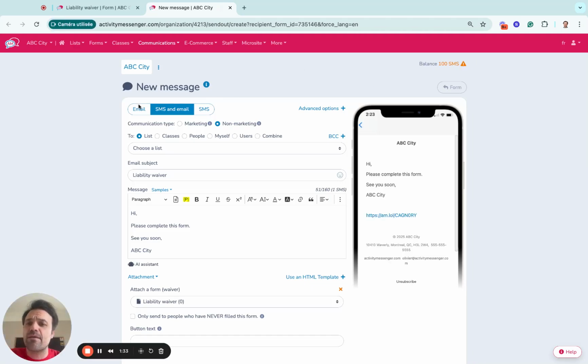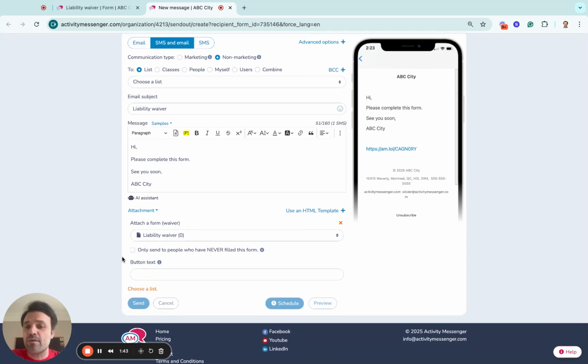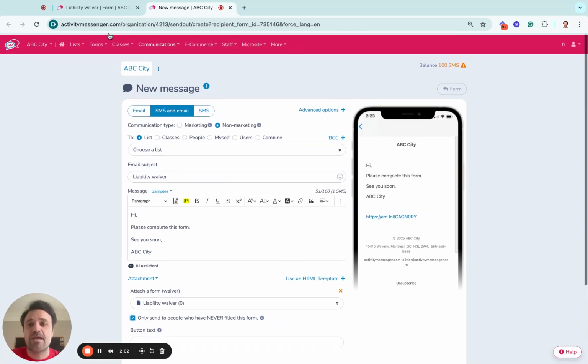So we have all these capabilities of email, SMS, and sending. And then we can select a class, a list, or specific people to send it to. We can also make sure we only send it to people who have not filled it yet. So let's say you send it out to 50 people at a summer camp that need to sign it. Well, not everybody's going to sign it the first time, right? So we can go back and schedule this to go out 7 days after the original sending, and then it's only going to send it to people who have not signed it yet.